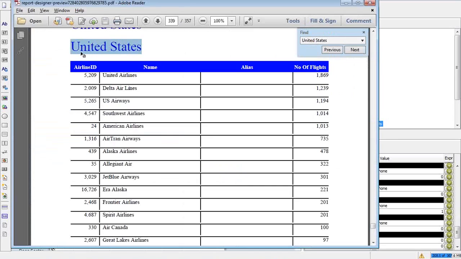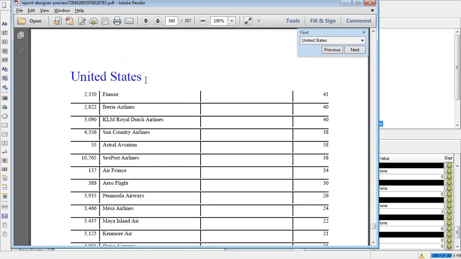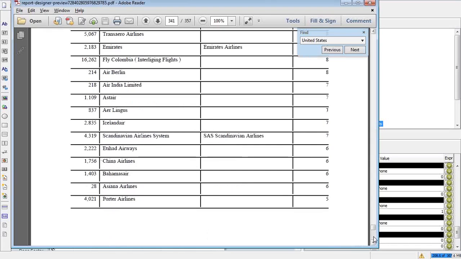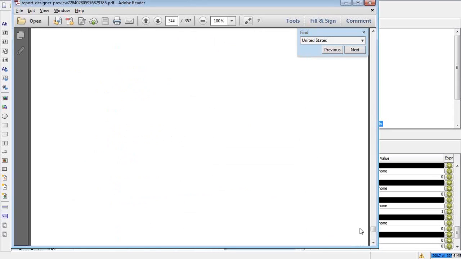Let's first understand how it is working. So this is the group header. Then you can see, as we have sorted based on the number of flights, United Airlines has almost 1800 flights per day. Alias again because it is not available, and all such data is aggregated. So this is the second page, and even though it is the second page of United States, you can see the group header appearing on this page. This is the third page, so the group header is appearing on each page, not only on the first page, and here it ends.